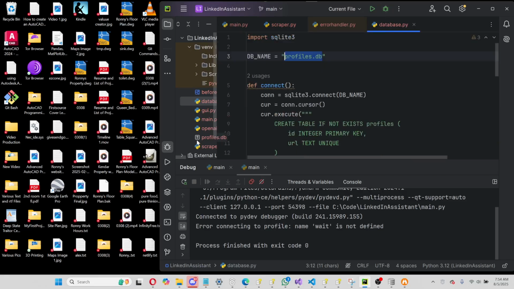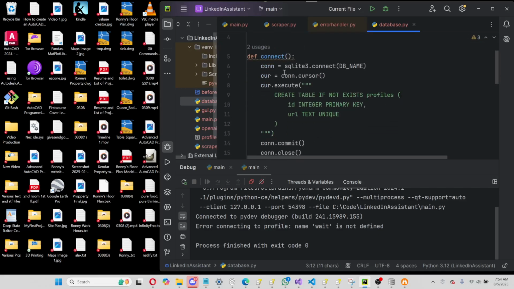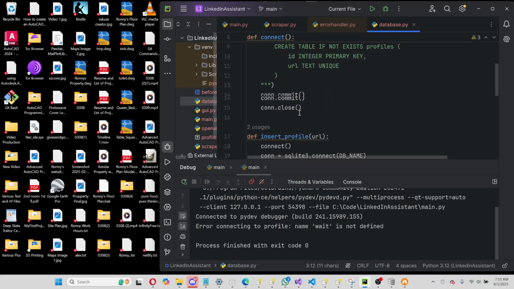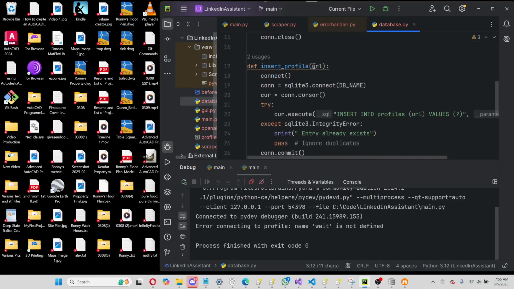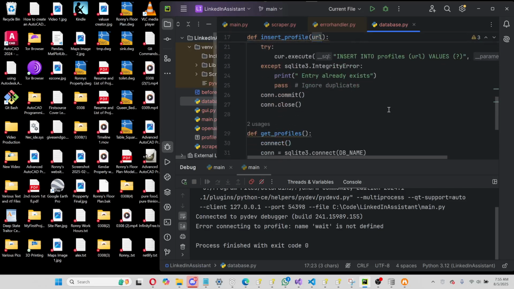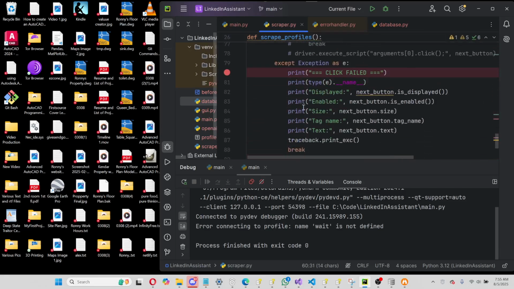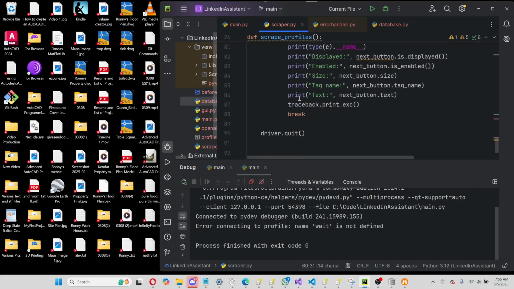So that's defined in my database code page. This connects to the database, and then it inserts this URL into the database with this execute function, and inserts into profile the URL, and just loops and loops and loops until there's an exception, basically.